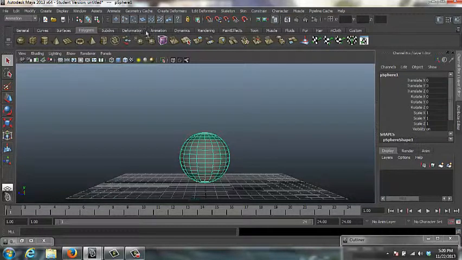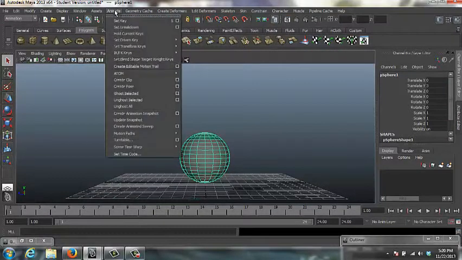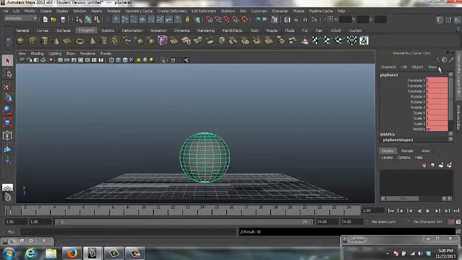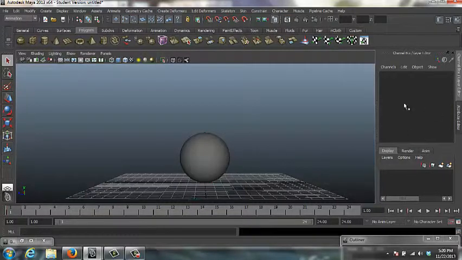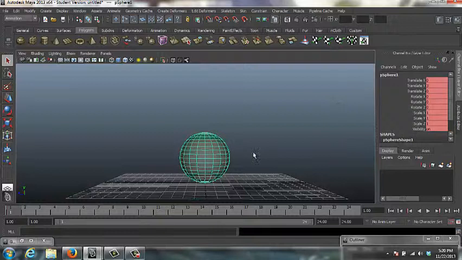Very exciting. Okay, so I've got my sphere selected. I go up to animate, set key. Notice how over here, behind the numbers, it's now this sort of orangey pinky thing. That indicates that there's animation on this frame. And if there's nothing selected, nothing. Once I select the object, that shows there's animation on it.